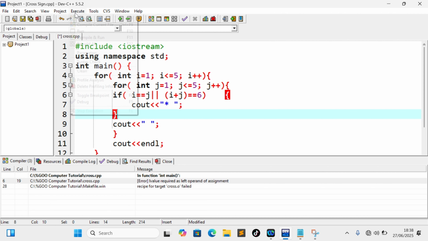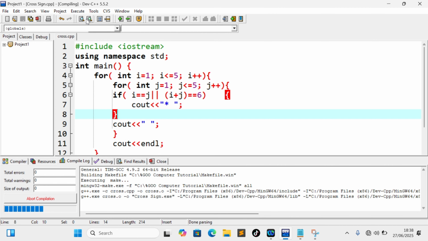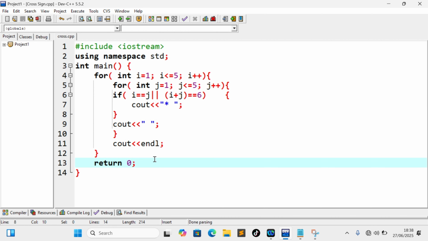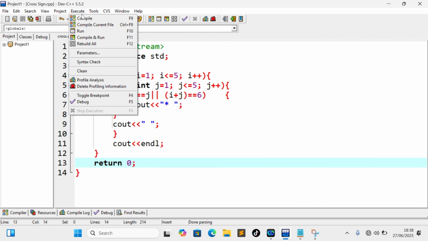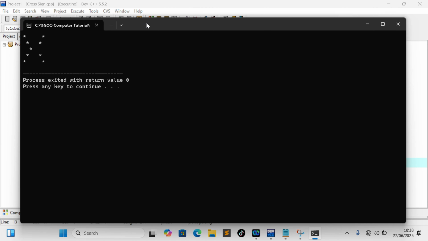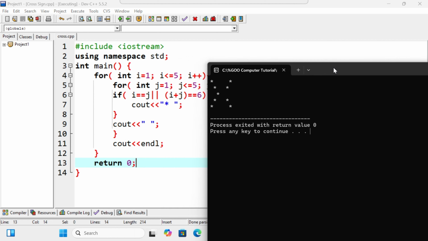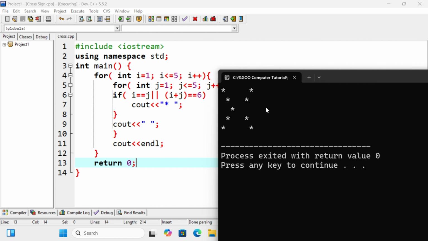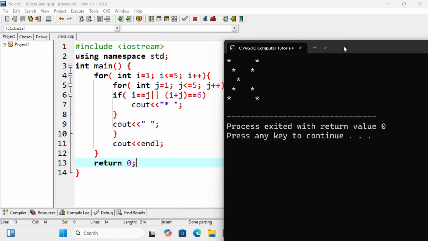Let us compile again. Now you see there is no other error. Let us run it to check the output. Yeah, you see? This is what we expected as an output, right? This is what we want to print, and it's printed by this program, of course.